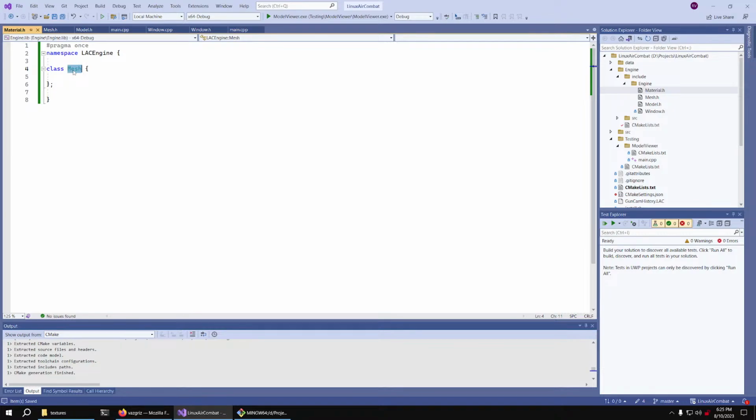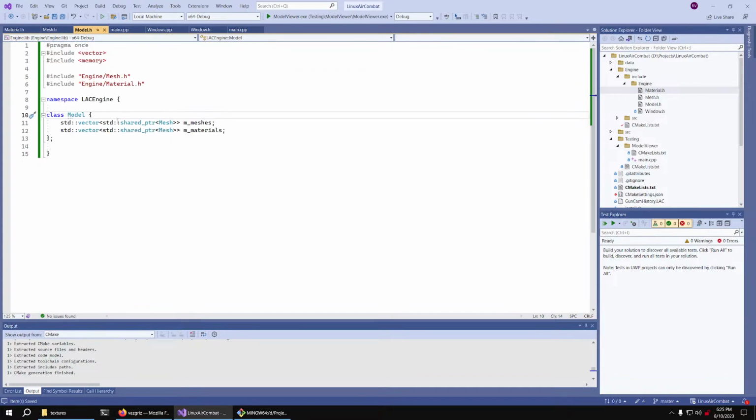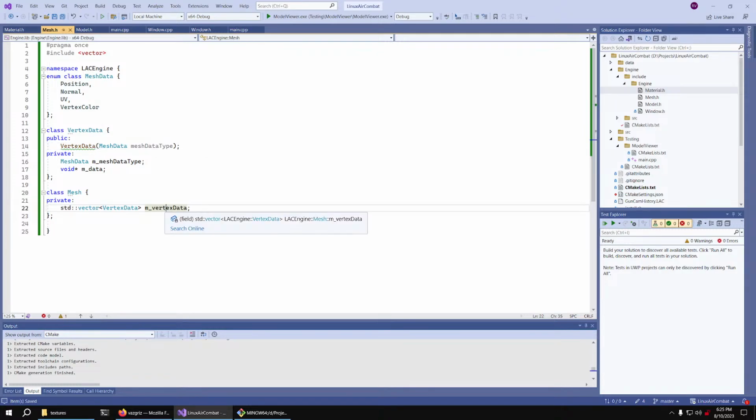And also for material, I have no idea what we need right now. This will probably contain stuff like specular, or actually I have no idea what data is already defined in the meshes, so you just have to figure that out eventually. But yeah, right now our model contains meshes and materials, and the meshes themselves contain multiple vertex data streams.